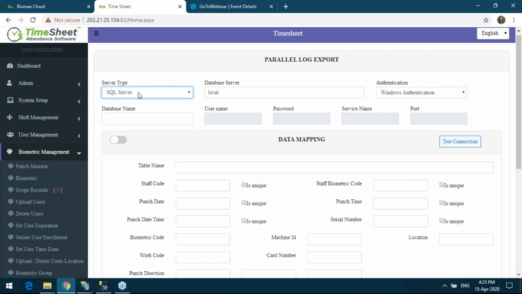We need to provide the parallel setting here. We need to provide the server type. Basically, we are doing the database setting of the third party database. So we can select the server type and the database server name. We need to provide what kind of authentication it is, and the database name. If I'm using SQL Server authentication, then I need to provide the username and password.